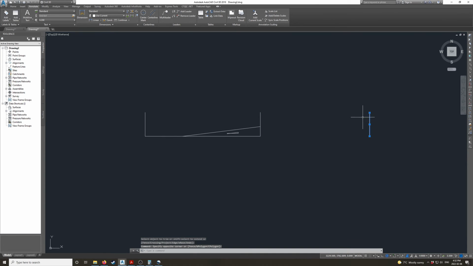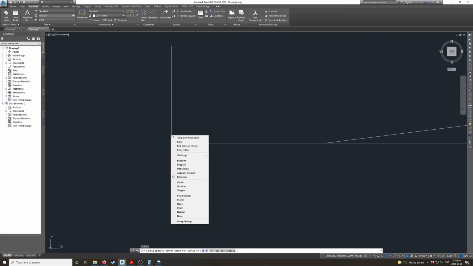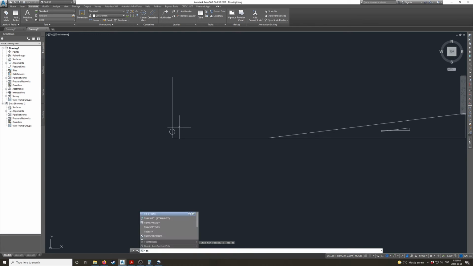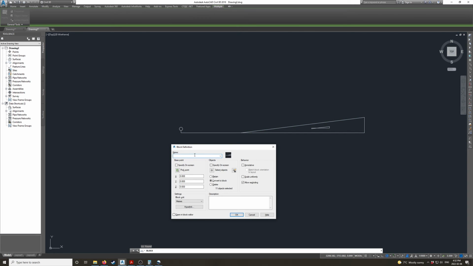So I'm going to trim that off, and this is the basic overall shape of a number 8 turnout. And I will just create a circle here just to resemble a switch stand, I guess, or the side of the switch stand. And then I'm going to do the final step of making this into a block. So we can name it CN number 8 turnout.